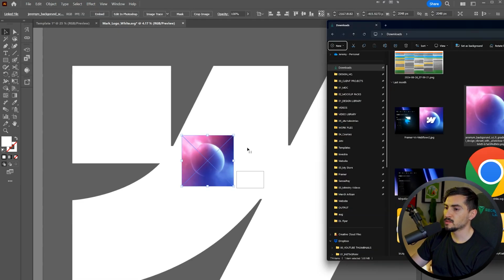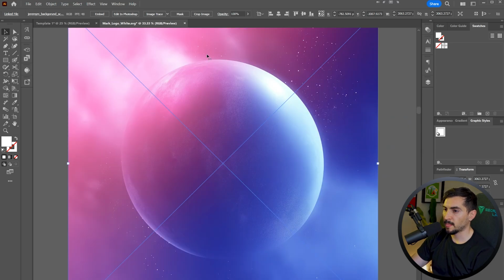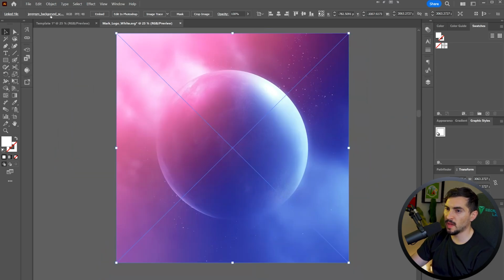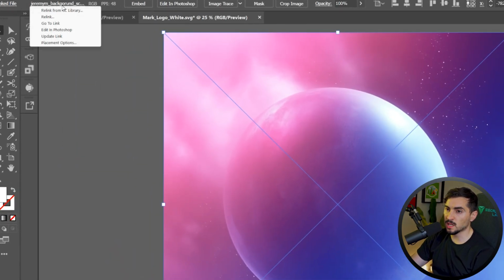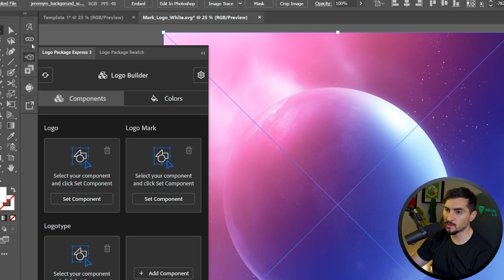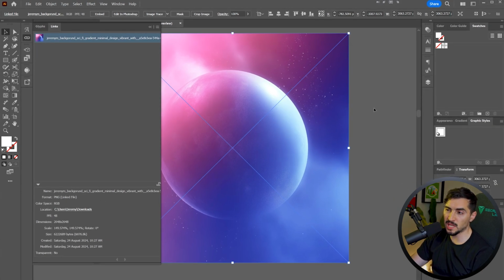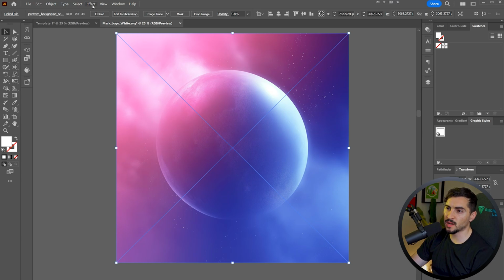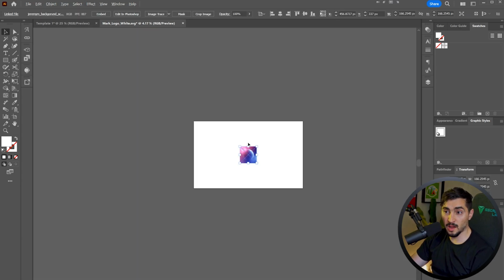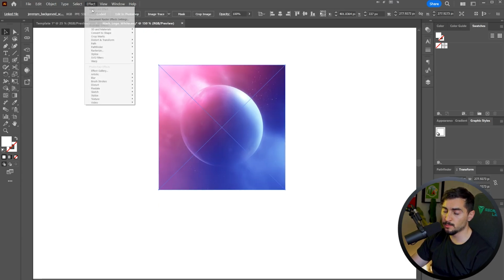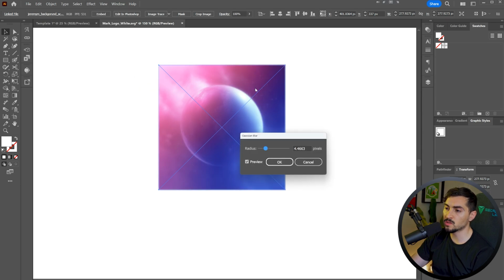So if I bring in, say, a JPEG like this, you can see it's got the mark there, and it tells me the settings. It's a linked file, and for example, I can go to my links here, and you can see it's RGB, PPI 48, the dimensions, the scale, and the file name, and it's a PNG. So this is a raster effect, and I can go to effects and I can apply Photoshop effects. So maybe I want to add a Gaussian blur or something like that. I can totally do that in Illustrator.